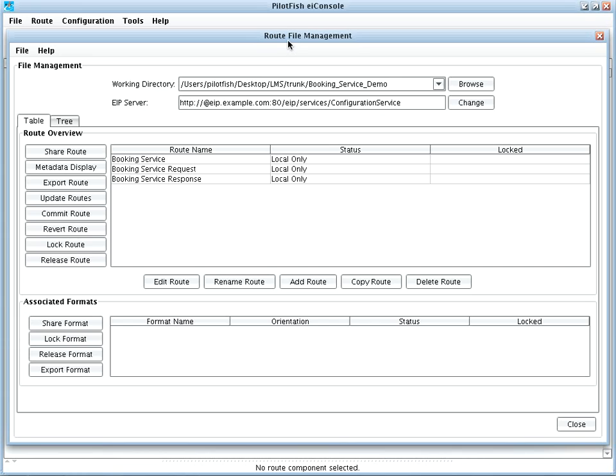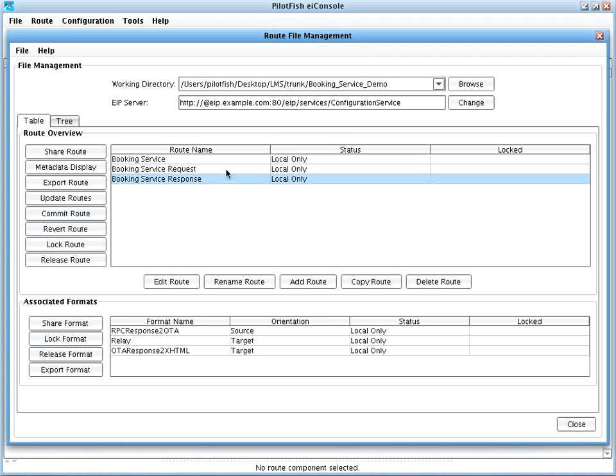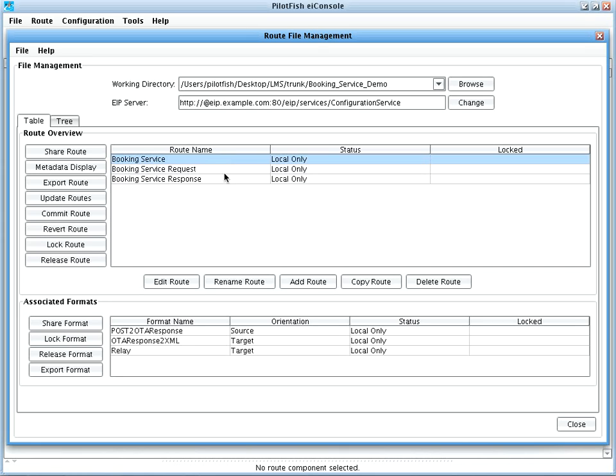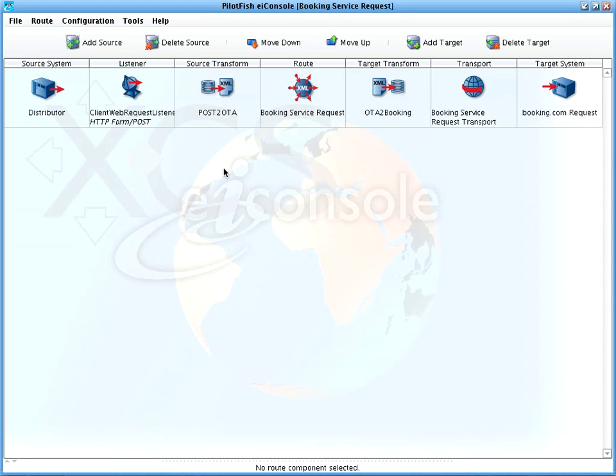The first screen you see when you open up the XCS eiConsole is the Route File Management window. The main route grid contains one row for each route. Multiple routes together make up an interface. In this case, we have three routes: a request to the booking service, a simulation of the booking service, and a booking service response. We'll double-click the booking service request to take a look at how it appears in the main route grid.